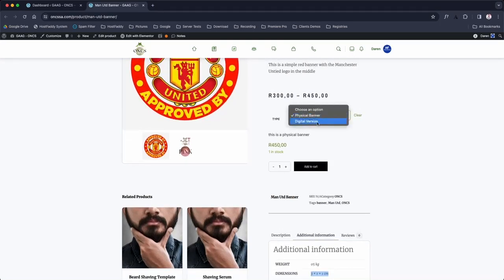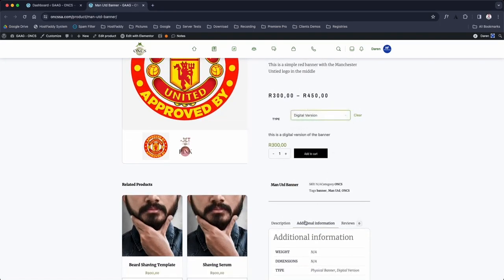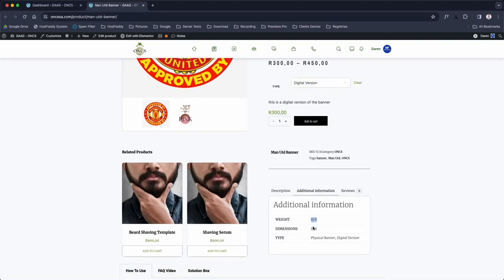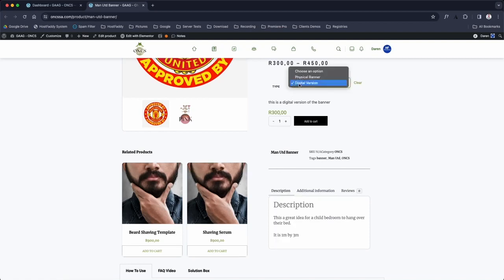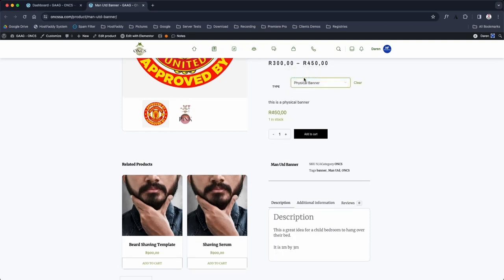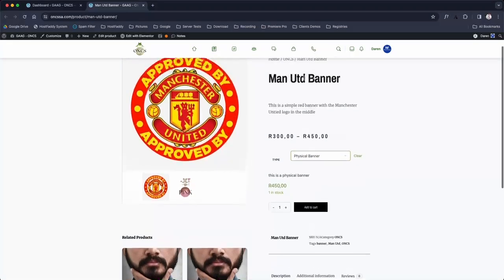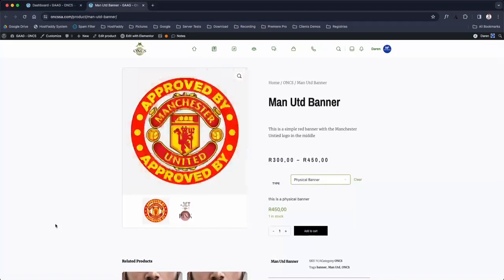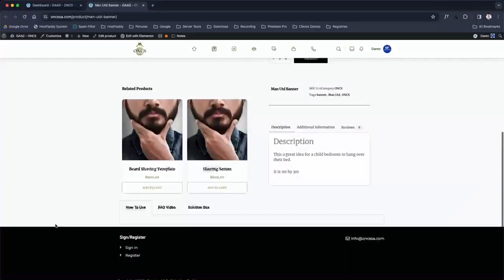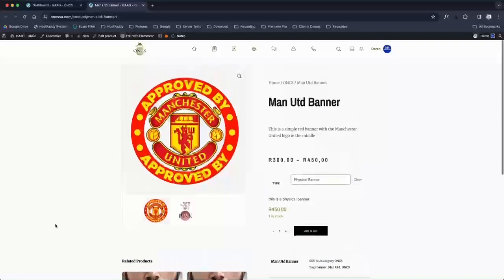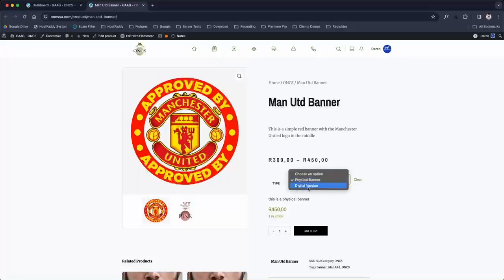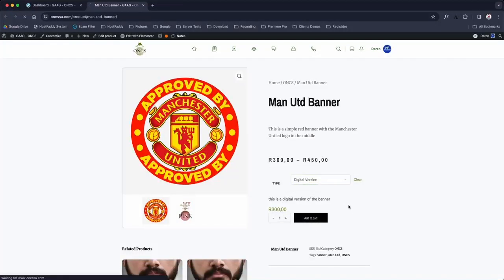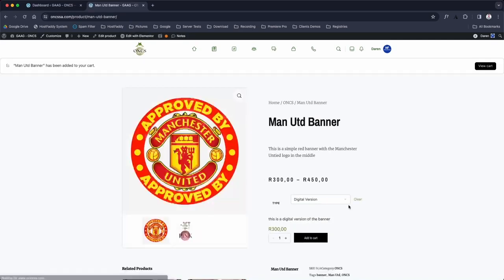If we change that to digital and come here, because it's digital, there's no weight or dimensions. If we go to the description, I think we put a description on the physical banner. There you go. So as you can see, the physical banner is there. Now if anyone wants to add it to their cart, I'll add the digital version. We'll just go add to cart, and then they'll follow the process on how to purchase. There you go. It's been added. They can go view cart.